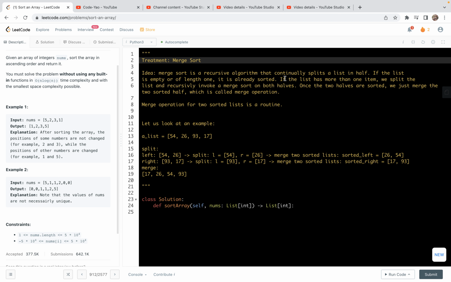If the list has more than one element, then we split the list and recursively invoke merge sort on both halves. Once the two halves are sorted, we just merge the two sorted halves to get a sorted result. This operation is typically called the merge operation. The merge operation is a routine thing, because it's a very fundamental thing to merge two sorted lists and get an overall sorted result.